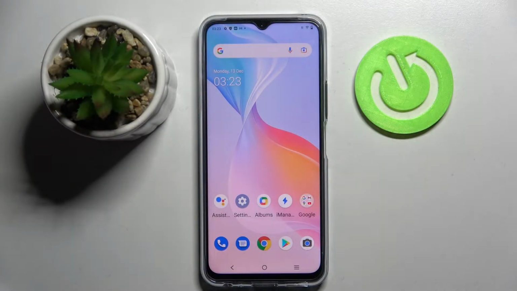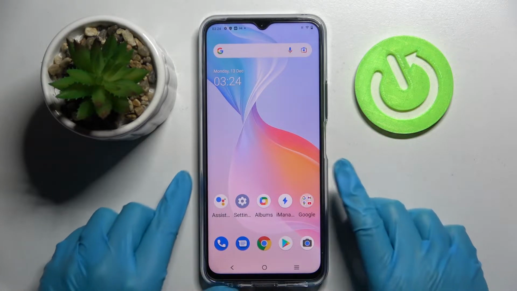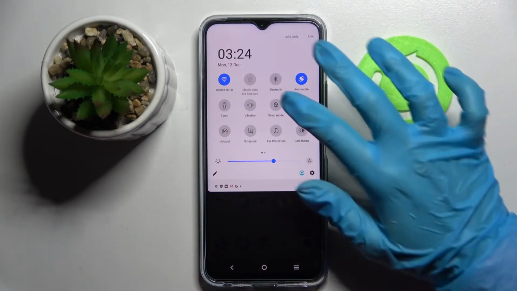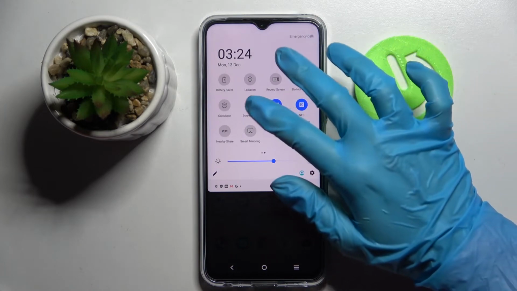Hi! In front of me is VIVO Y33s, and today I would like to show you how you can switch on or off location of this smartphone. First of all, go into Tab menu. Now look for location icon and click on it.